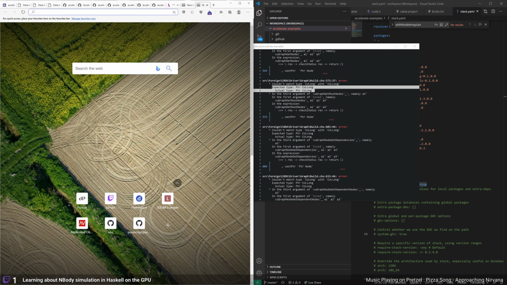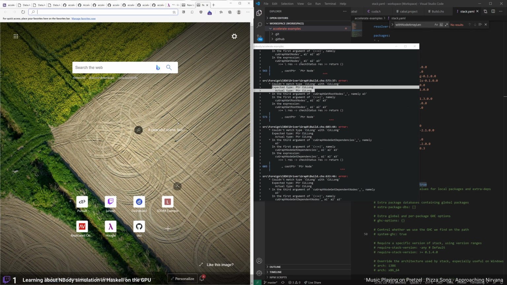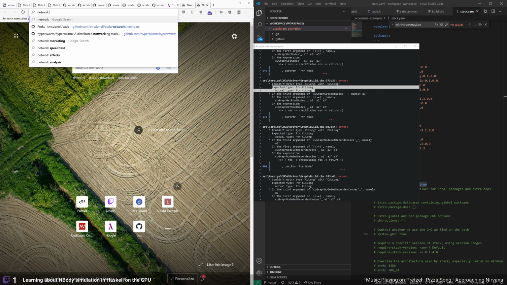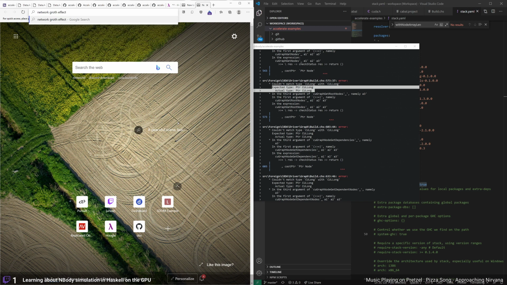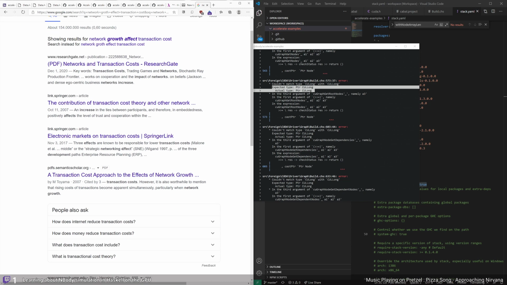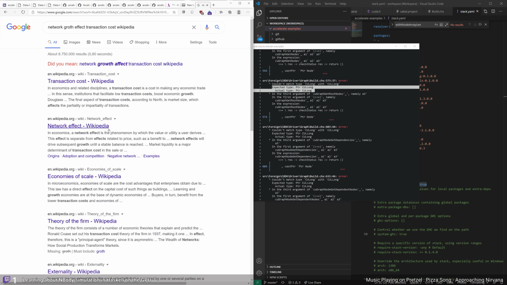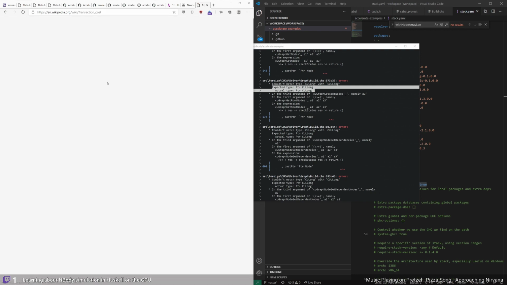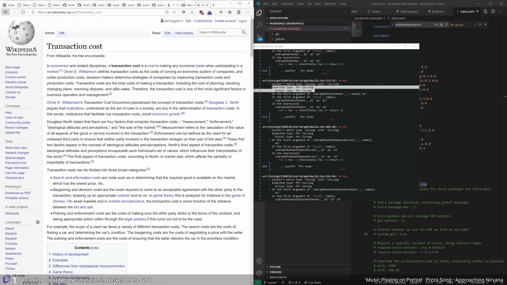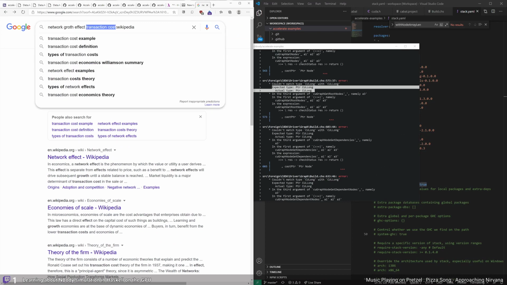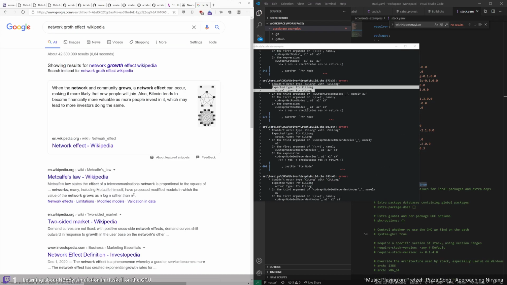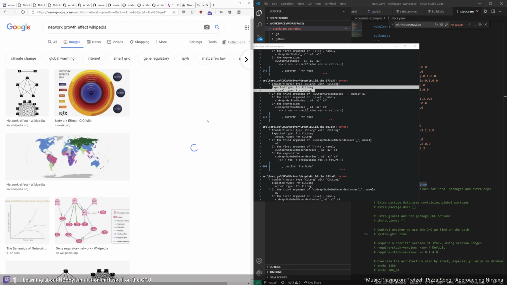How do you call this? I always forget the name of this. It's like a network growth effect, or like transaction cost. I forget. Like Wikipedia. Doesn't it put this? Transaction cost probably not. Yes, this. How is this called?